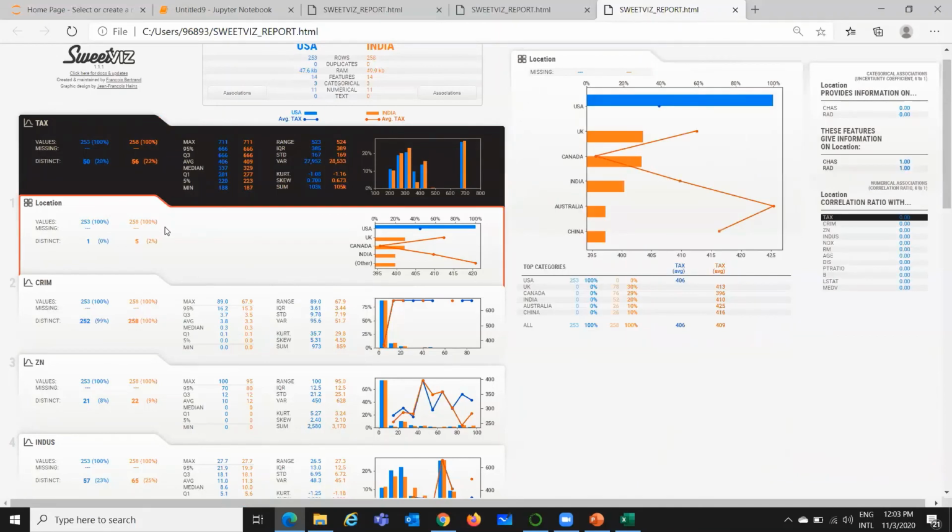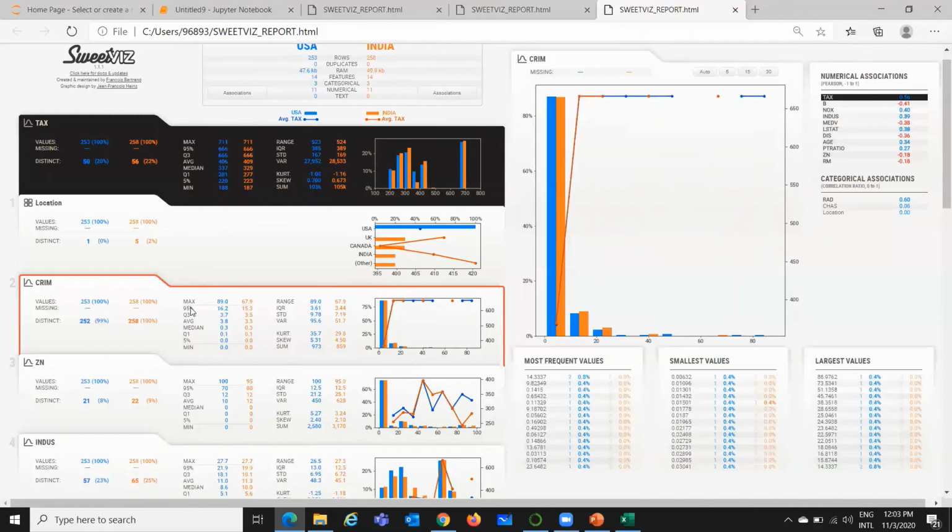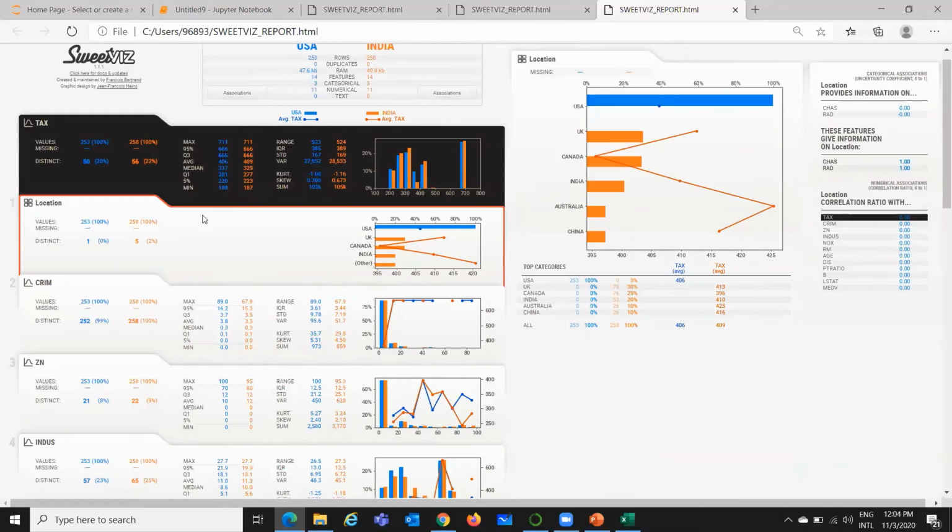Now coming to the location. Again, for location, you are seeing the blue is only for US, that is why it is a single dot, and for other countries you can see how the changes are going for all other data. So here you don't have the values just because the location is a categorical value, so it is not numerical. That is why no standard deviation, no maximum, etc. is available here.